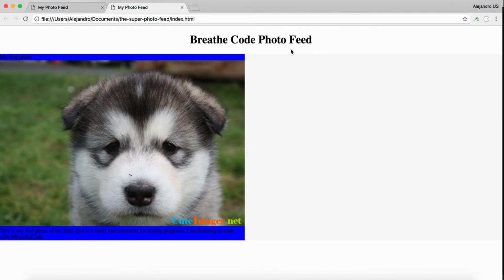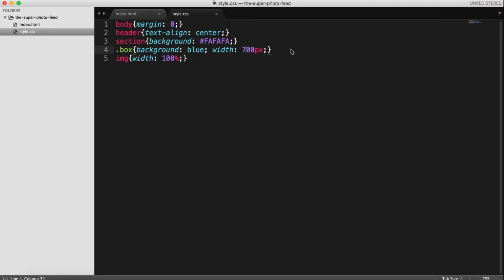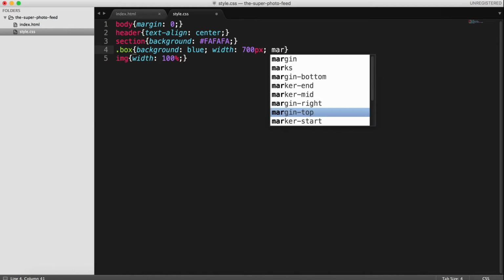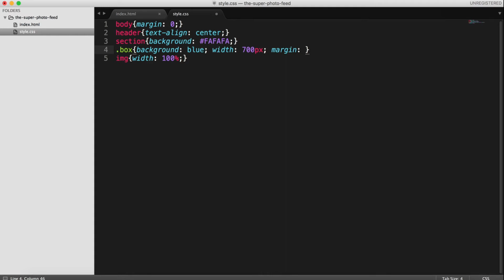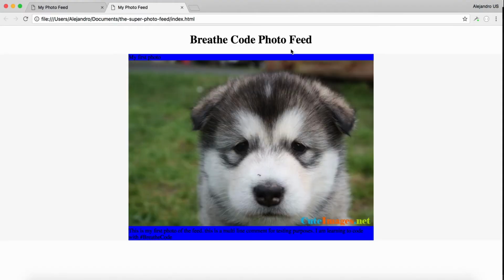Okay. And then we need to center this. To center this is super easy. We just need to say margin, no, not margin. Yeah, margin auto. That is going to tell the browser that I want it to set the margin automatically to the center of the page.